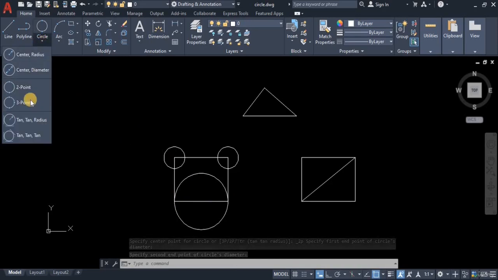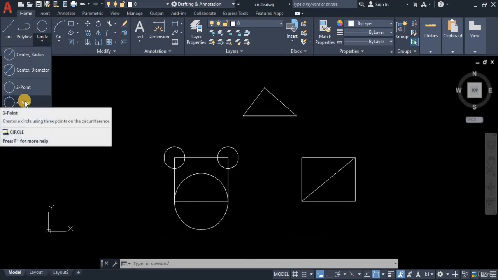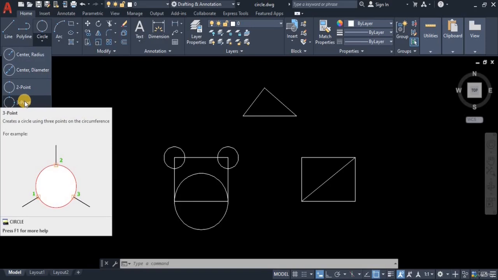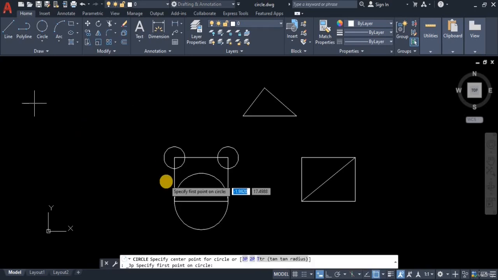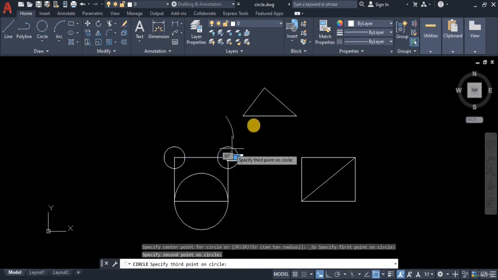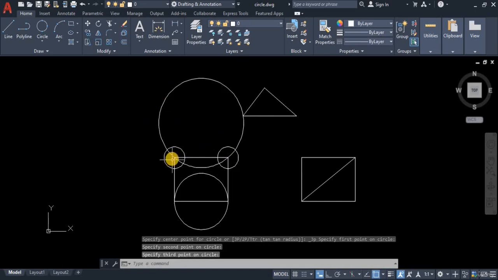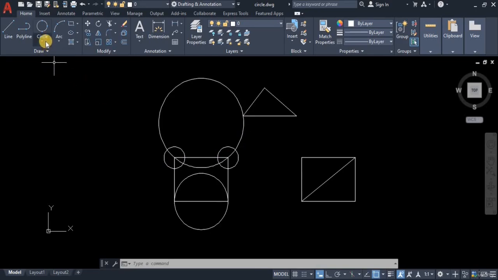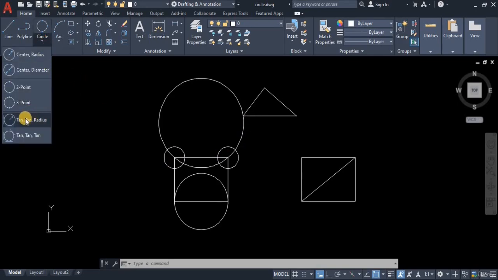Then let's take a look at the fourth option, which is a circle with 3 points, meaning your circle is going to be crossing 3 points. By looking at this image over here, 1 stands for the first point, 2 stands for the second point, while 3 stands for the third point. Click on this. Now you need to click on the first point, click on the second point, then click on the third point. As you can see, we have a circle drawn on 3 points: first point, second point, and third point. So let's take a look at the other option.